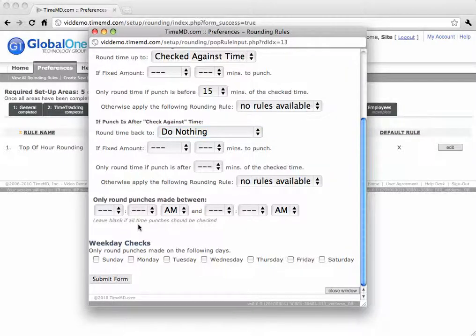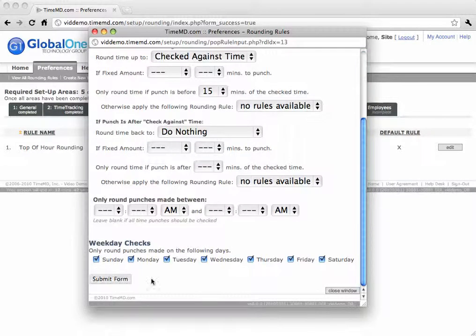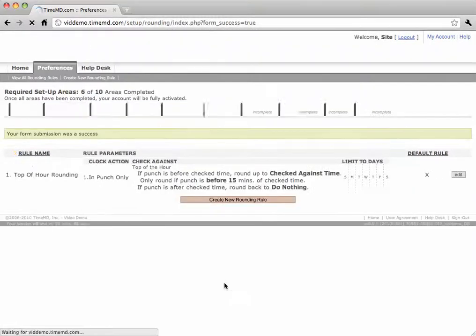Finally, what days do we want this rounding to occur? Now, if we have people arriving 7 days of the week, then let's go ahead and select all 7 days of the week. Now, this is a very common step which is missed. So if you find that you've set up a rounding rule, but your times aren't being rounded, make sure you have your weekdays checked. So let's go ahead and review. Everything looks good. We'll go ahead and click Submit Form. And we're good to go.